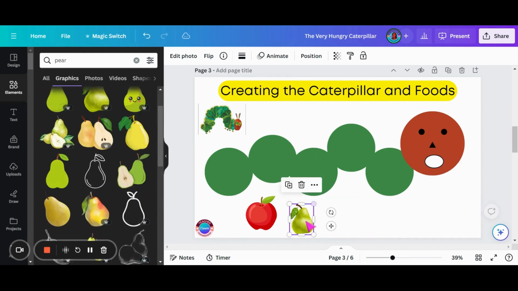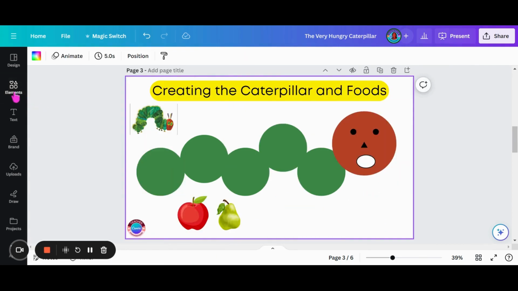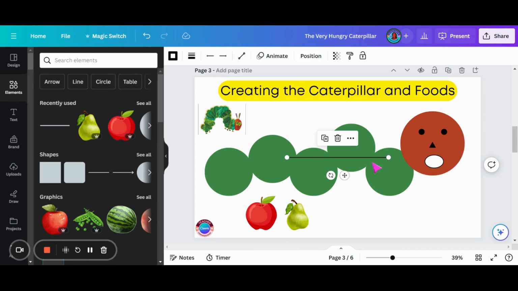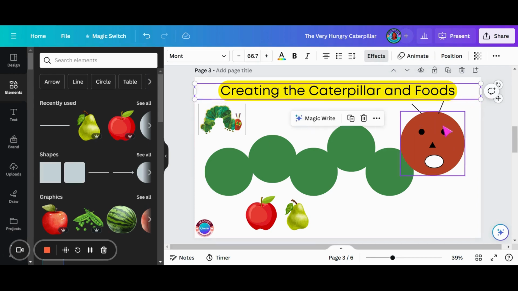Alrighty. And I just noticed that I forgot my antennas. So I'm going to really quickly add antennas to our little caterpillar friend here. So let's go back over here and let's get that line. I'll make it a little bit shorter. I'm going to duplicate that one. Bring it over here. Change the direction of it a little bit. All right, can't forget those antennas.